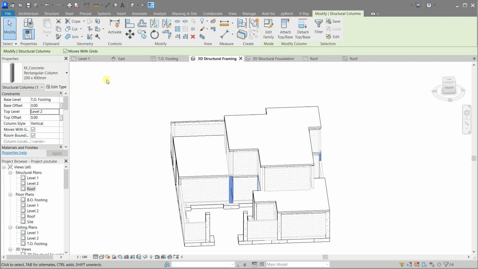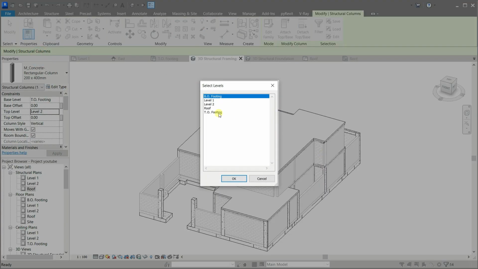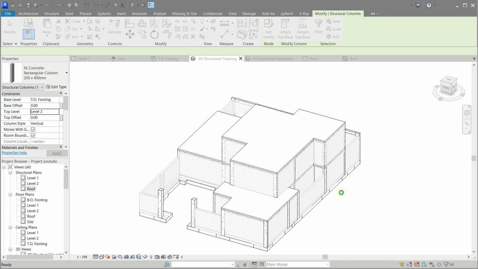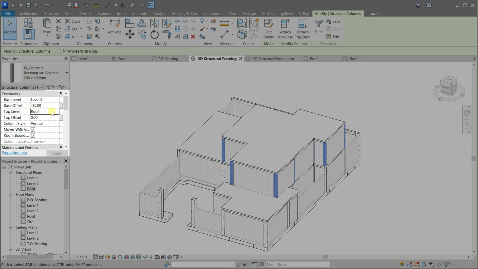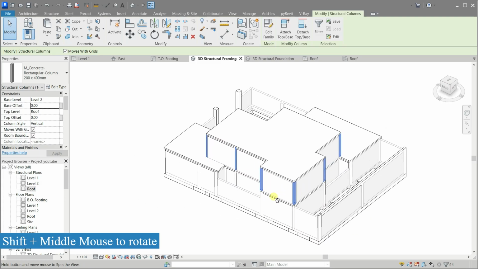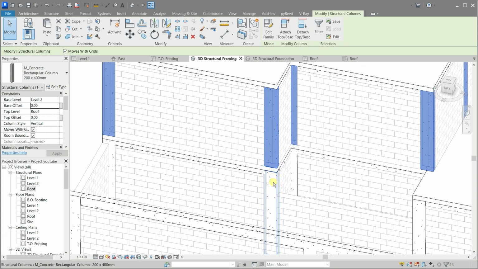While the columns are still selected, use the Copy tool to copy them. Click the Paste and select Align to selected levels. Choose the roof and click OK. While the columns are still selected, change their base offset to 0. Now we have separate columns for levels 1 and 2.